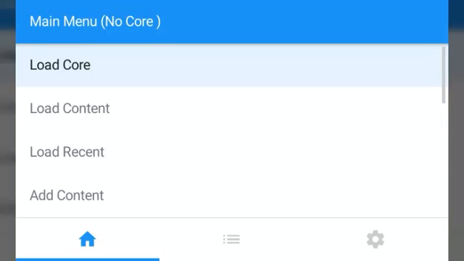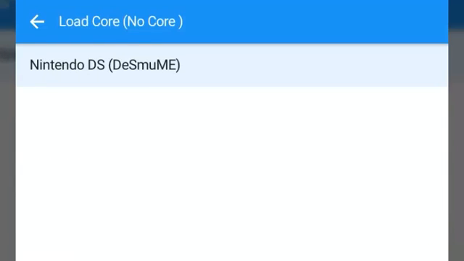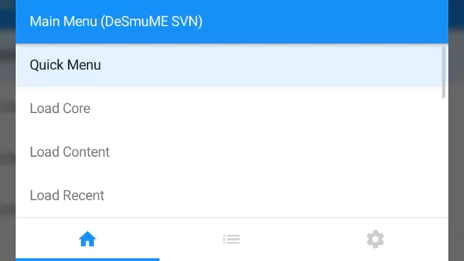Now you can see that since it downloaded, you think, no, there's no core, it's wrong. No, it's not, you just have to load up the core. So what you have to do is go back to load core, and you'll see that instead of saying download, you have the Nintendo DS core. You can only load one core at a time, so that's pretty much how it is. You can choose other cores if you don't want to use the Nintendo DS, and that's basically it.